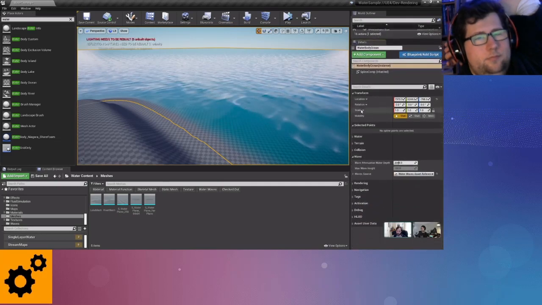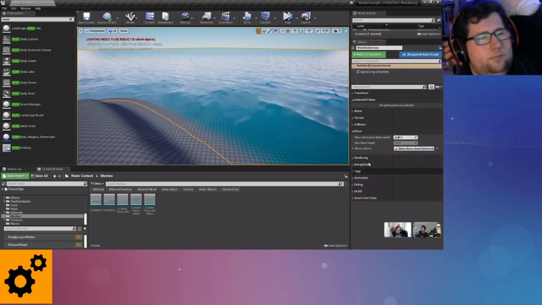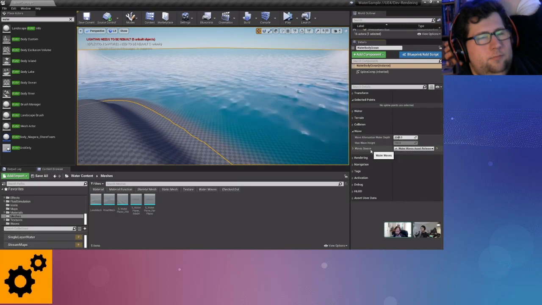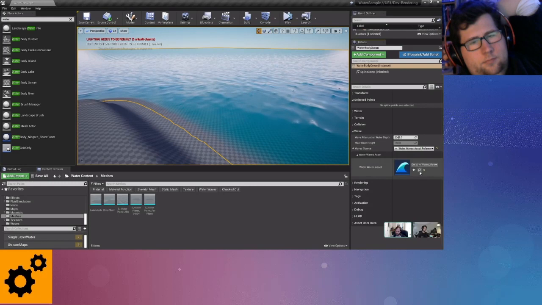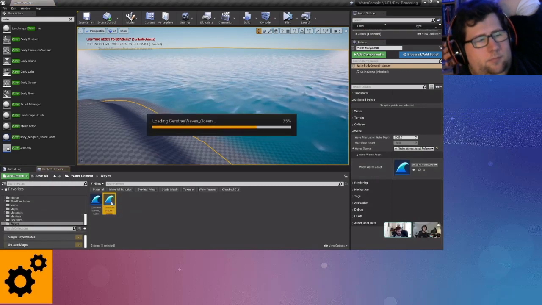Make this a little bit more readable. Okay, so now you'll notice on a water body, we have this wave setting and we have wave source. And right now this is set to Gerstner wave asset reference. And that actually points to the content browser.